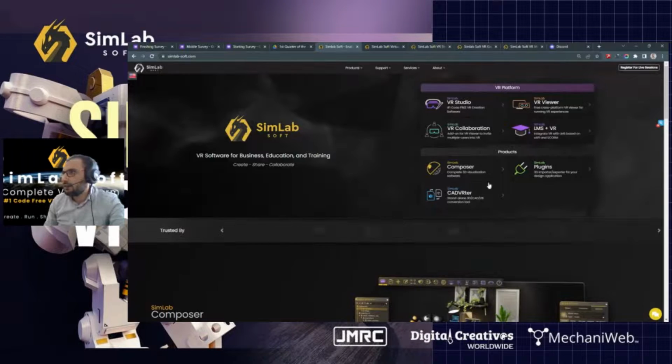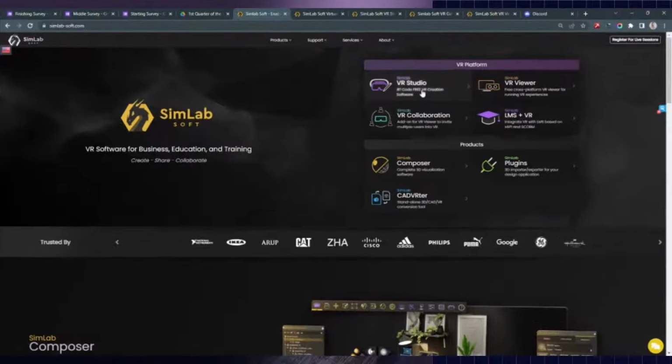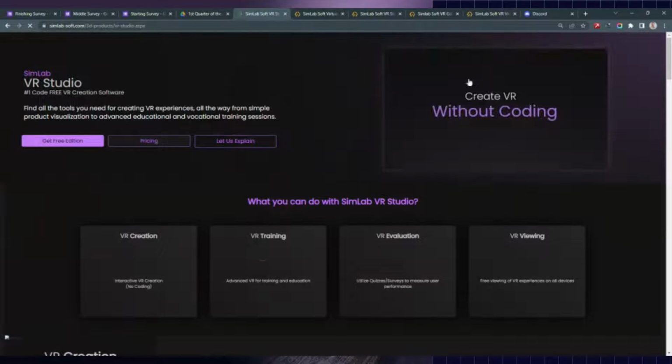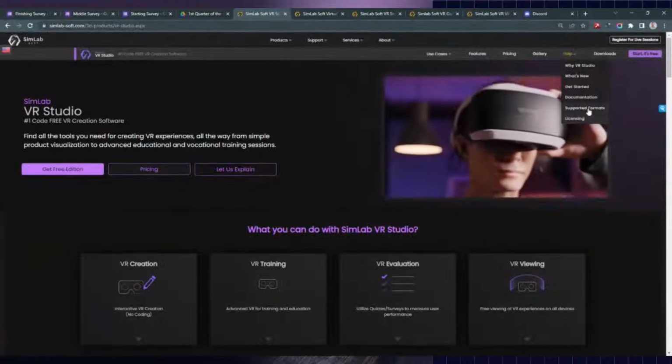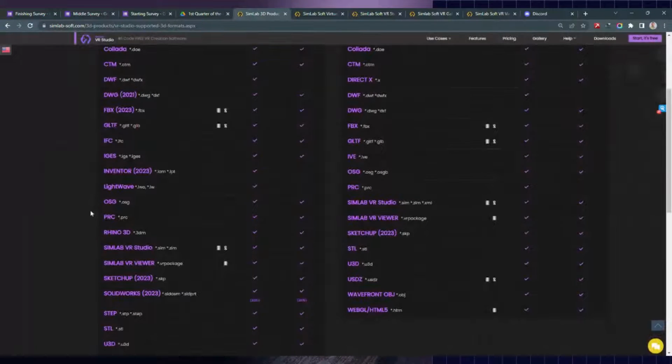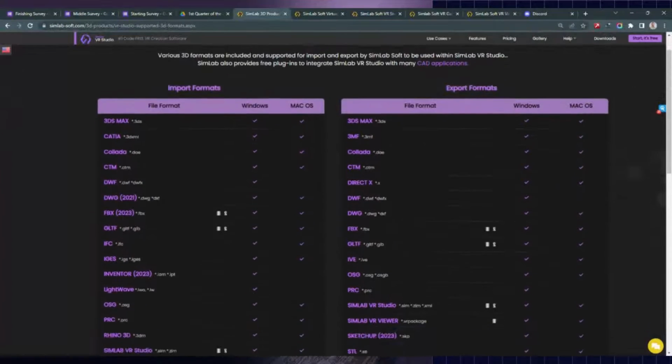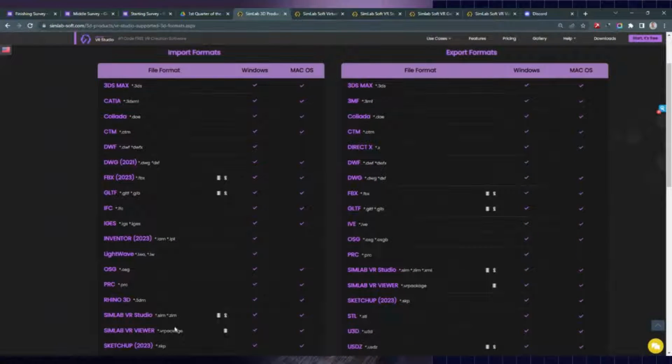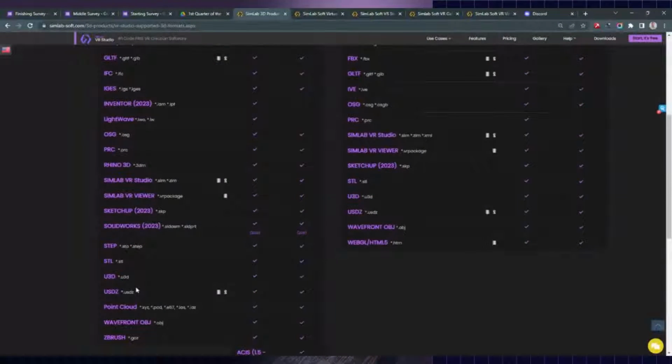Okay. Here I'm on the main page. Let's go to the VR Studio and the help supported formats. So regardless of the software that you have used to build your own model or 3D asset, you just look it up in the import model. When you log into the software, click on the file option, and then you'll be able to import your model and animate it.